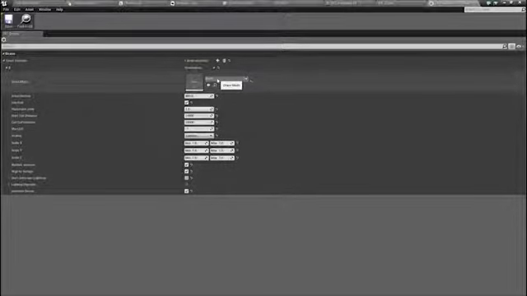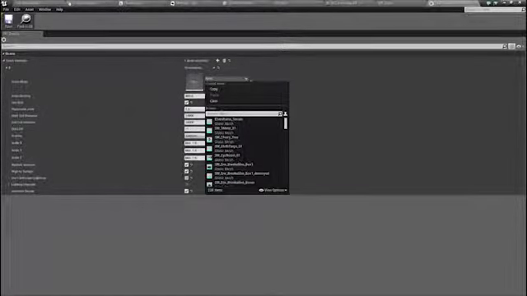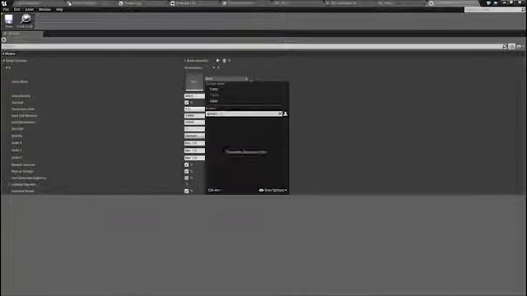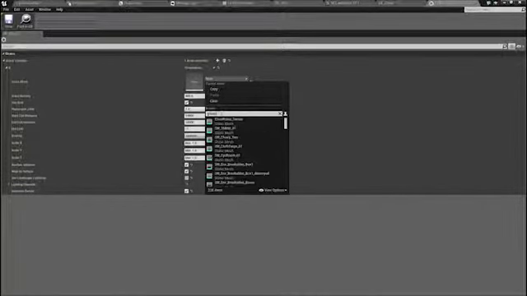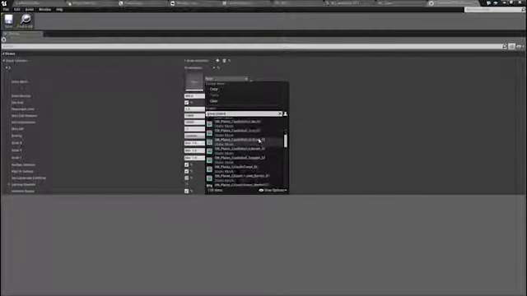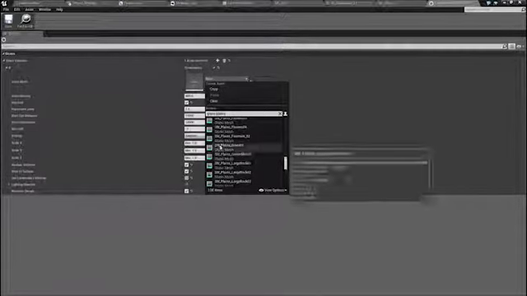So first off, we need to select a mesh. So I'm going to go to grass mesh, and I'm going to type in grass, and I'm going to search for the word plains, and I'm going to scroll down because the one that we want is SM plains underscore grass 01.